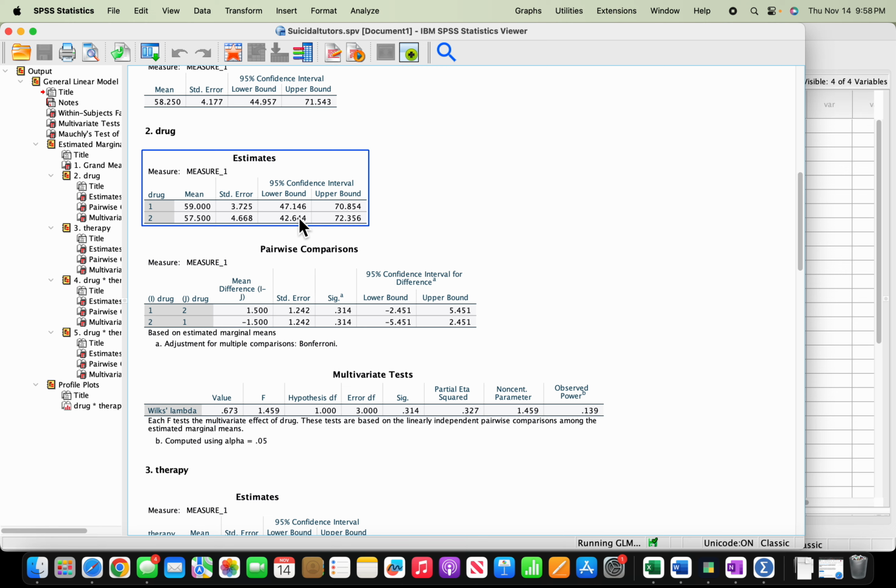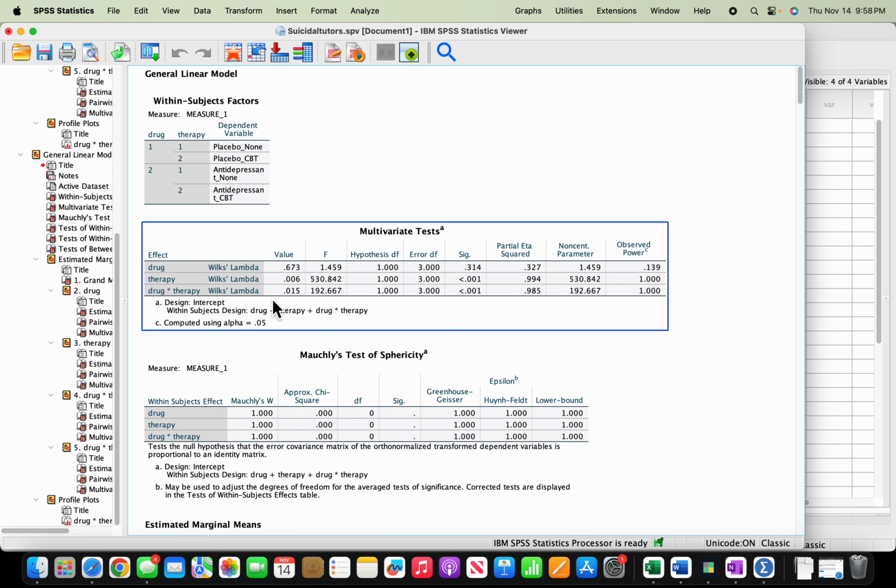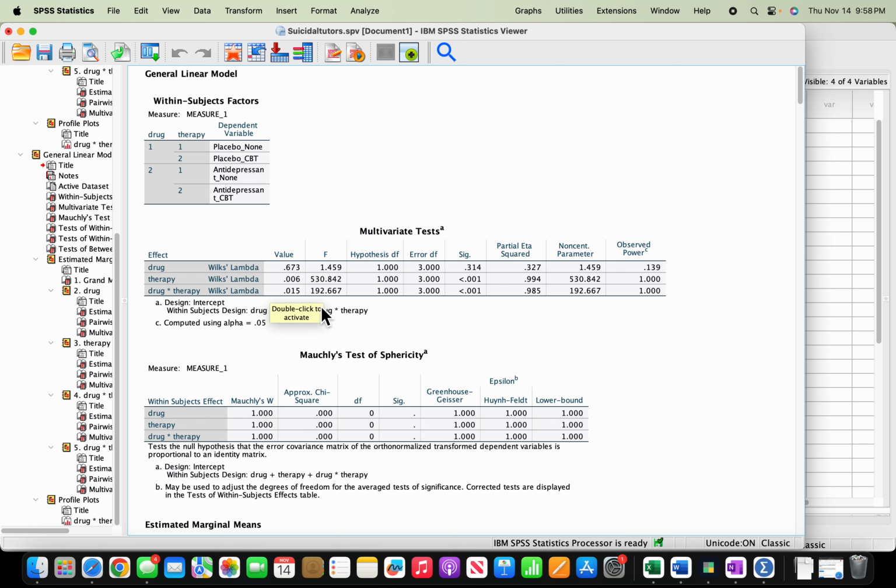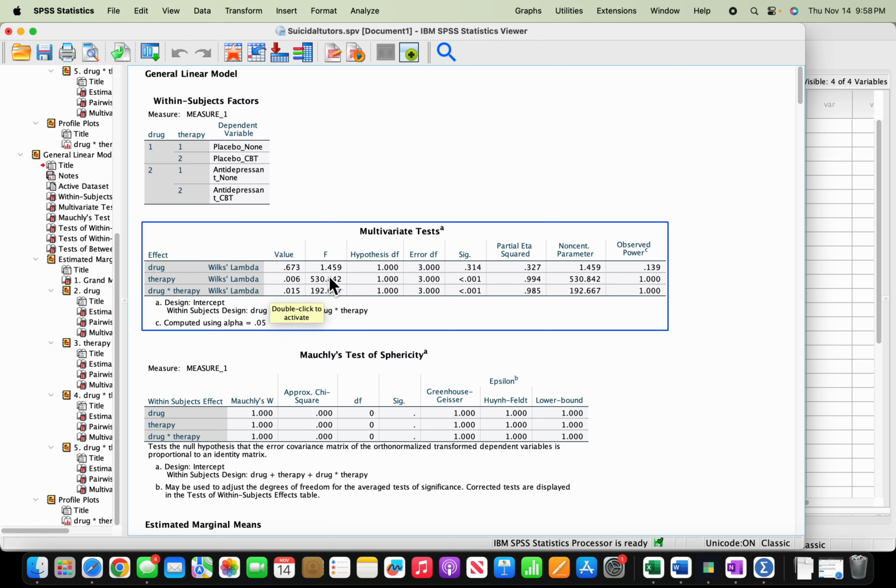That's going to pull up our data set, which I already have. And then from here we can tell, obviously I deleted all of the junk that I didn't need, so I only have Wilks' Lambda. Drug, you can tell, was not significant. Therapy, you can tell, did have a significant effect. And then drug with the therapy has a significant effect.